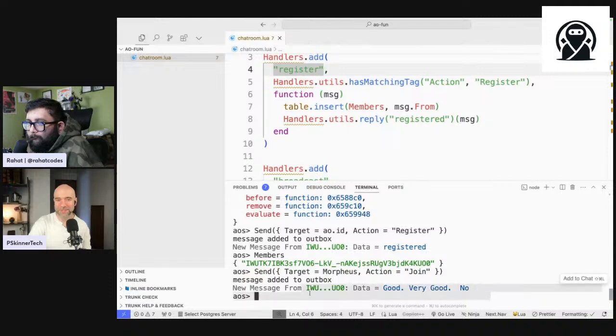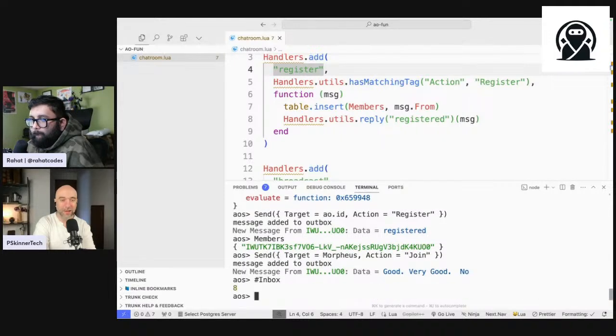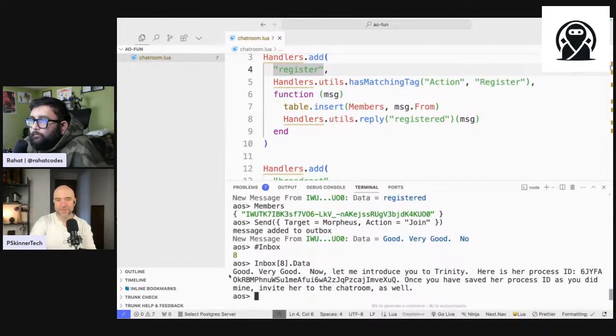Okay, cool. So we have a new broadcasted message here, and let's take a look at the message. I think this should be inbox 7. I'm going to show you an easy way to manage your inbox in just a second too. But all right, so we're actually inbox 8. So now all I have to do is type in inbox 8 data and see what it says. Okay, cool. So he says, good, very good. Now let me introduce you to Trinity. Here's her process ID. So you get to copy Trinity's process ID here to be able to invite her into the chat room now. And once you have saved your process ID as you did mine, invite her to the chat room as well. Okay, cool.